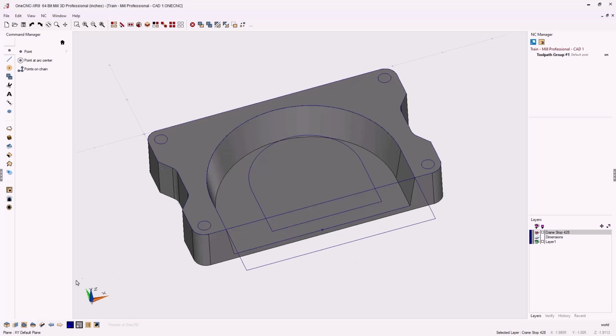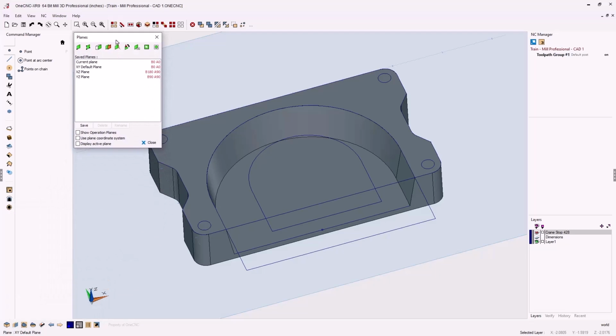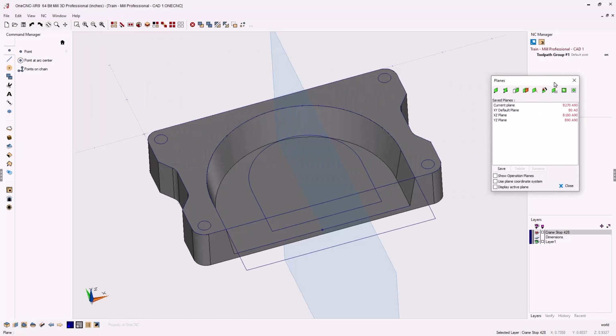Let's head down to the lower left corner and select our construction plane tools. Within our construction plane tools, let's use this option to create a construction plane from a face of the solid model. All we need to do is take our cursor and just left click on the face, and OneCNC creates the construction plane. Now I want to move that construction plane to where we created that point. So we're going to use the very first option, where we can take our cursor and snap to a point, and that will locate the construction plane.